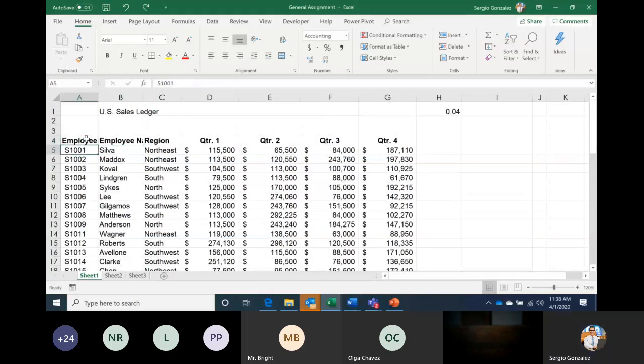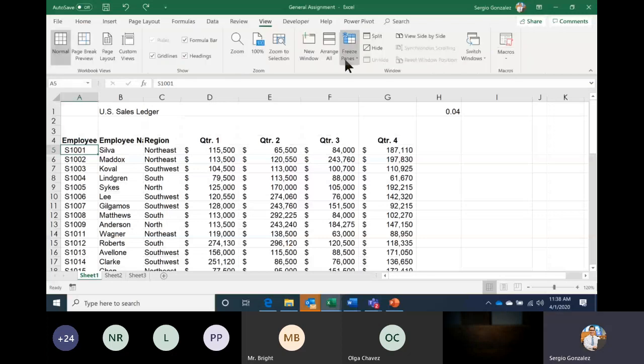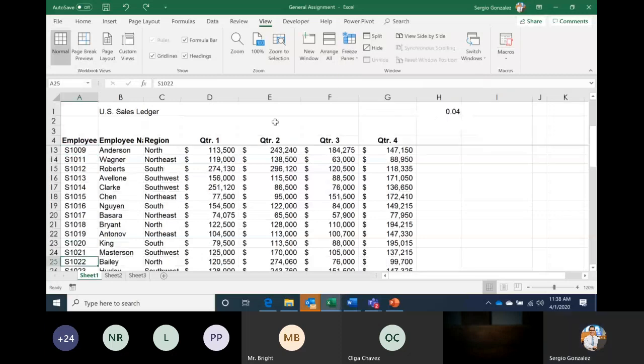Okay. These are the labels. The labels are the fields that describe what the information is about. If I go to the View tab, I can go to Freeze Panes and freeze. So when I go down, I can still see row number 4.